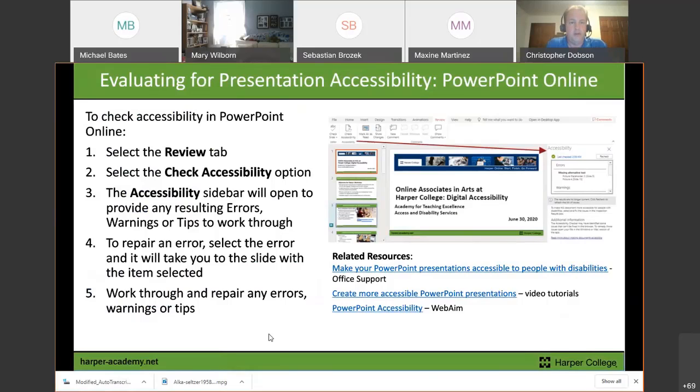All right. Another thing is making sure to check your PowerPoints. I know a lot of our faculty have just now started using Microsoft OneDrive or have moved a lot of their content from their desktop computer up into OneDrive. To check those PowerPoints, you just open them up in Office 365, select the review tab, and then you'll see there's a check accessibility option.